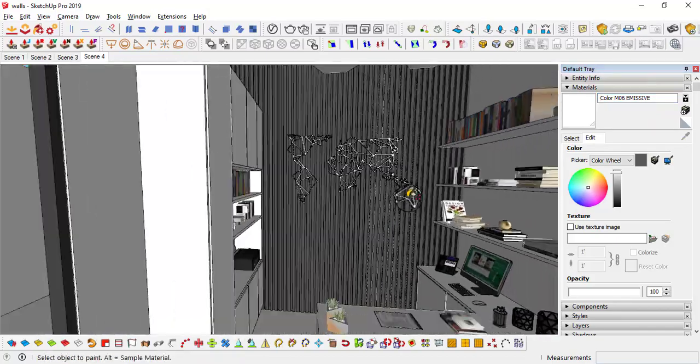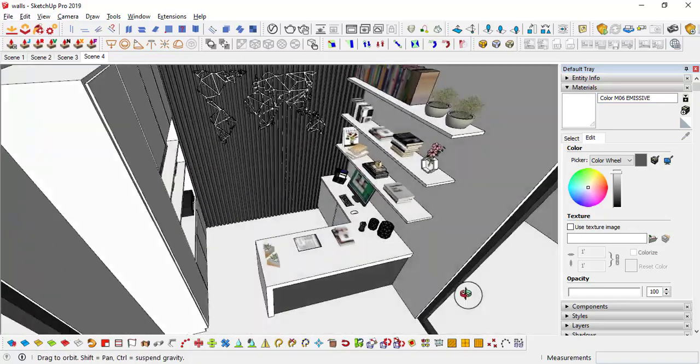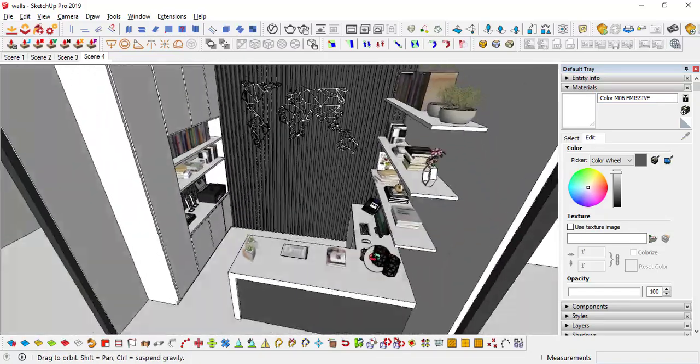Okay, producing light from it. And one more thing, what to do?